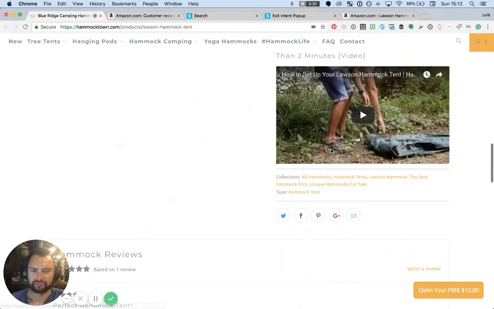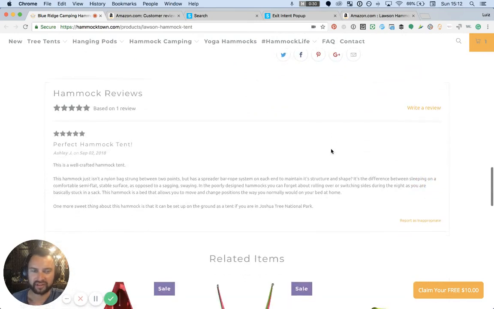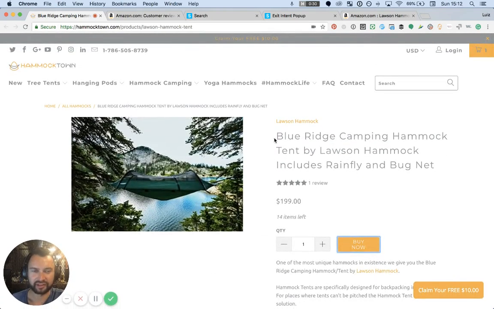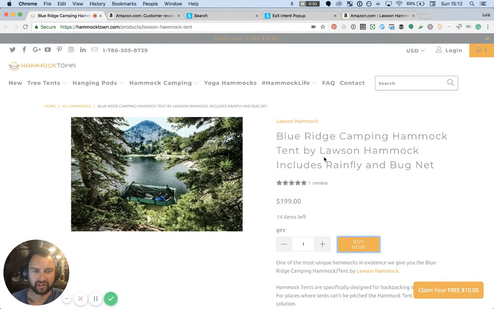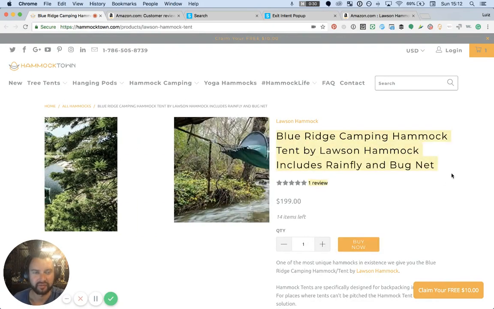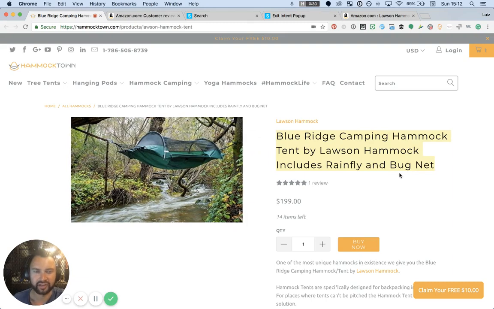But overall, I highly recommend this great piece of camping equipment if you're going to be traveling, if you want to stay protected from the mosquitoes. It's a hammock tent that's second to none, and it's going to last you years like mine has.